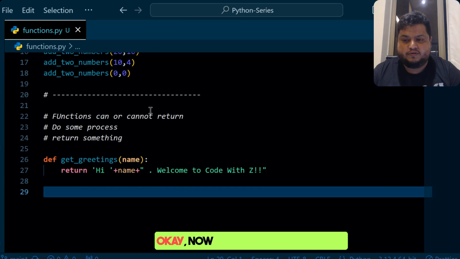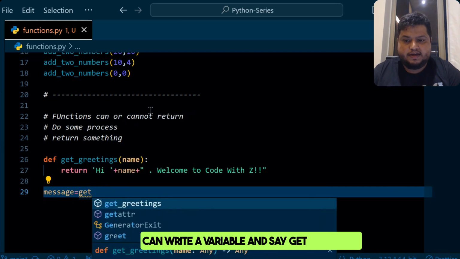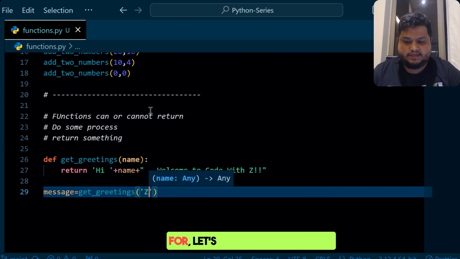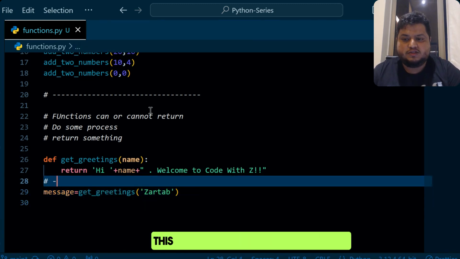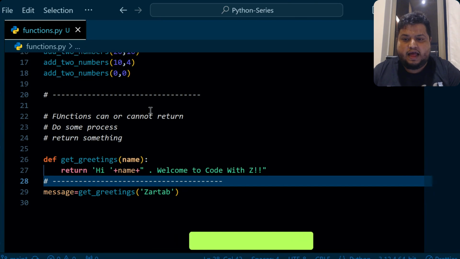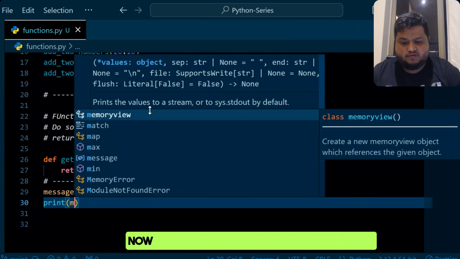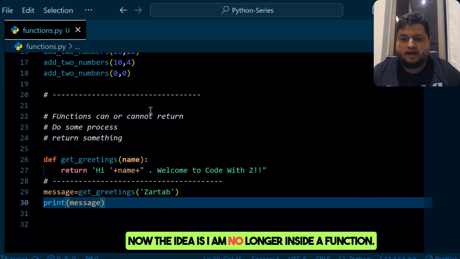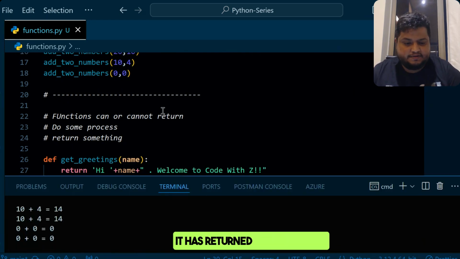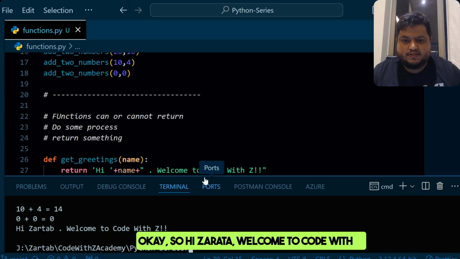Okay, now what will happen here is I can write a variable and say get greetings for, let's say, my own name. So get greetings for Zarta. This way, you know what is happening? I have got this message. Okay, let us print it first. Now the idea is I am no longer inside a function. It has returned me something. Okay. So hi Zarta, welcome to Code with Z.